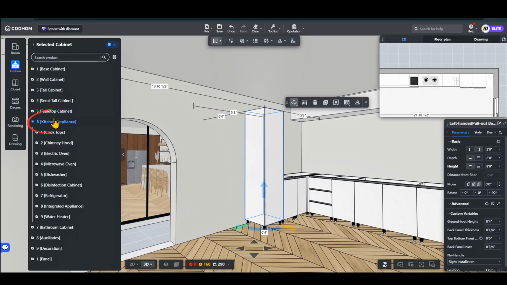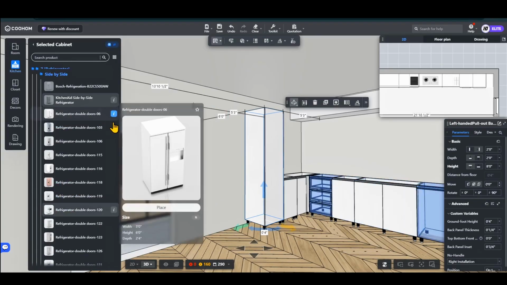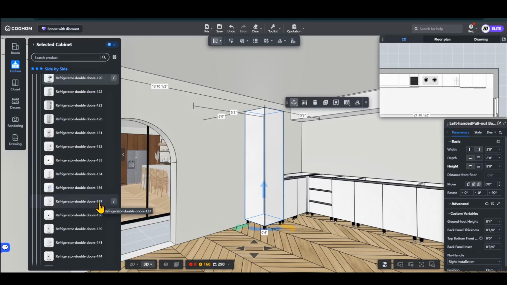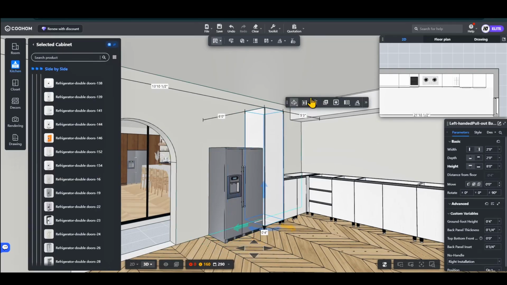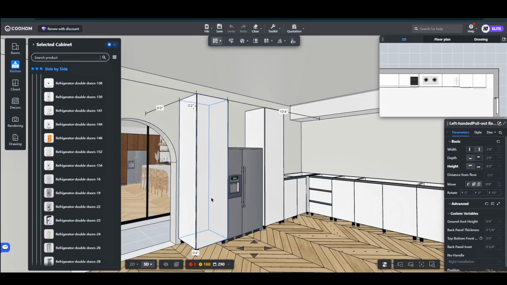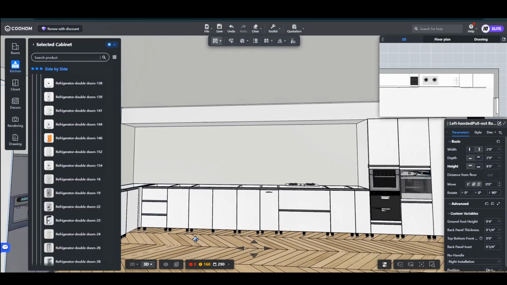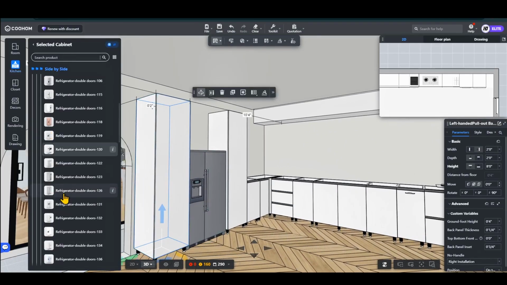Then go to Kitchen Appliances, Refrigerators. Now choose a refrigerator that fits your layout. Don't just choose the biggest model. Choose one that actually works with your design. Drag it into place, adjust the position, balance the spacing. And now look at the kitchen. It's starting to feel like a real home, not just a collection of cabinets.